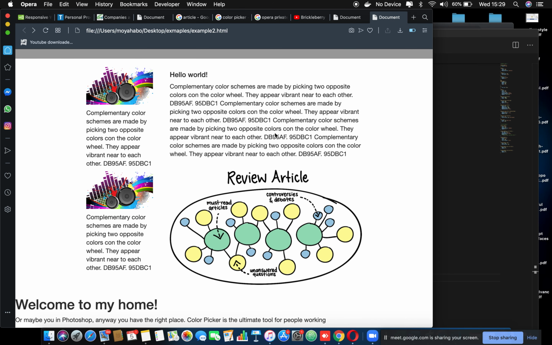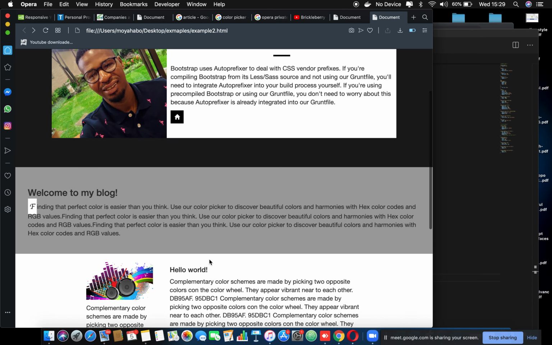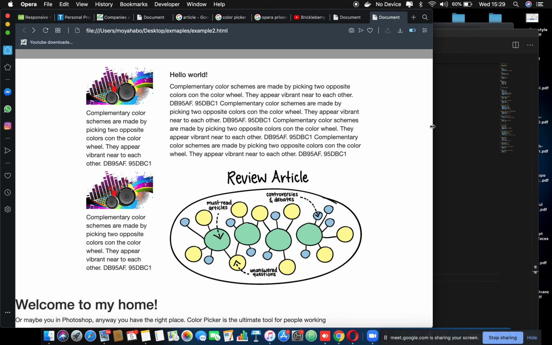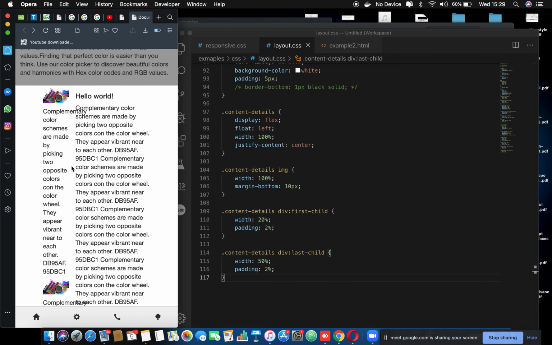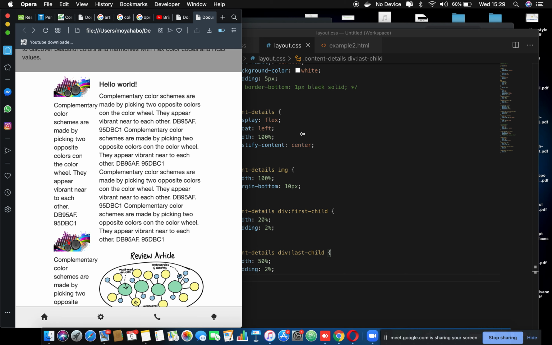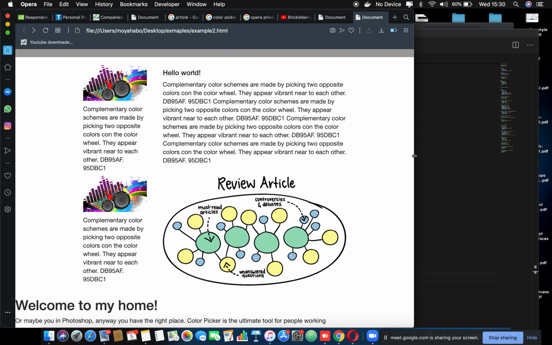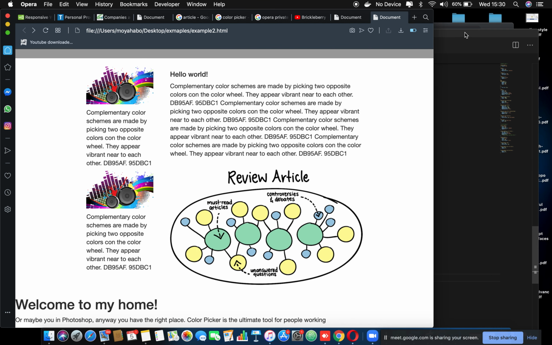Then now I will continue to do the last part, which is this one. Since we are done with this one, if we shrink our page, you can see this part is not responsive, but we're gonna make it responsive as soon as we are done with the last part. So moving on, we're going to the last part.